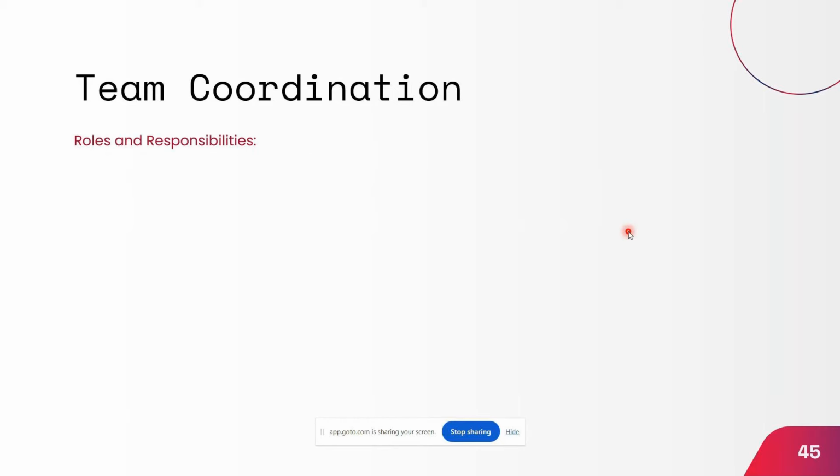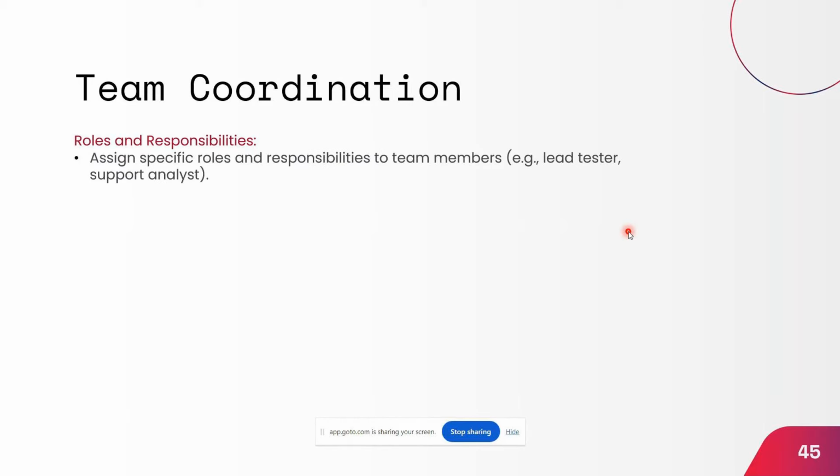And team coordination. Of course, assign specific roles and responsibilities to team members. If it is a very big engagement, you might have a team lead. Then the penetration testers will report to him every day on the status of the pen testing and how many vulnerabilities have been identified. Then he will communicate to his manager.